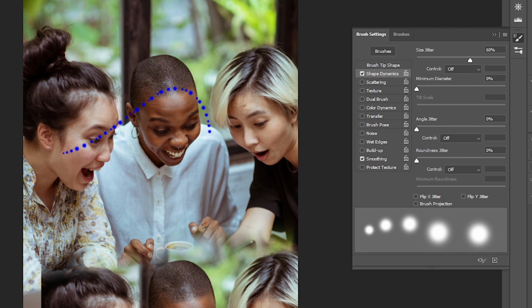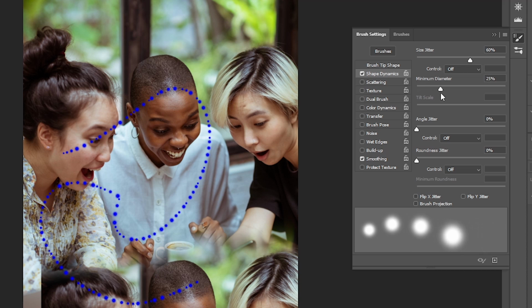So look at this. Some are bigger, some are smaller, and like that. So you can actually set the minimum diameter and all of that. Even as it's doing the jitter, you can test the jitter angle and all of that. Roundness jitter. So roundness jitter is so all the brushes will no longer be circles in the same way. Some will be more rounded than the others. So and all of that.